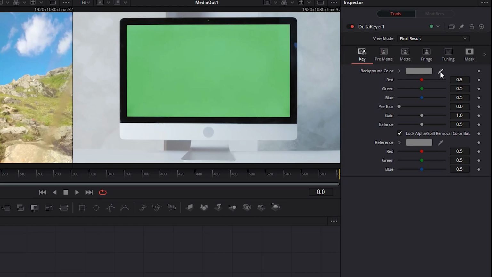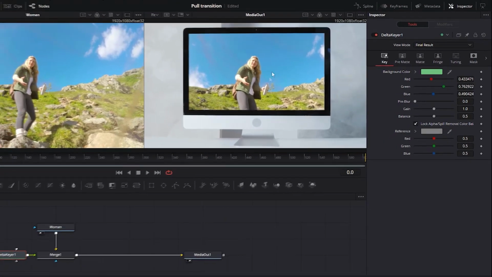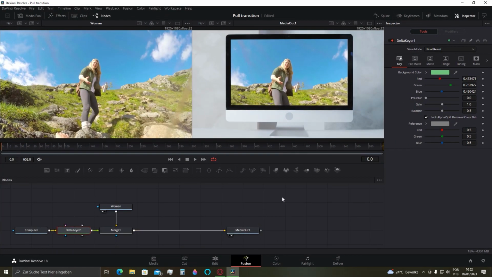Now, all you need to do is click in this color extractor and hold the click until you got to the color of your chroma key. In my case, it's this green screen computer. Immediately the effect is applied to the video and you can see the world already. Let's go to the next step.